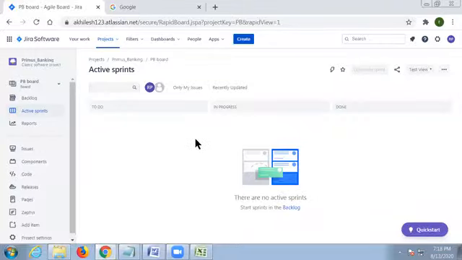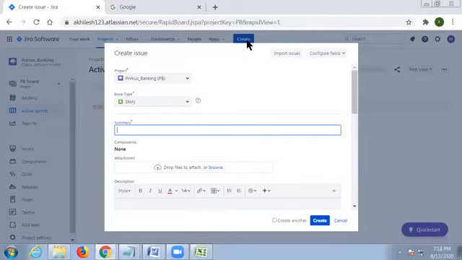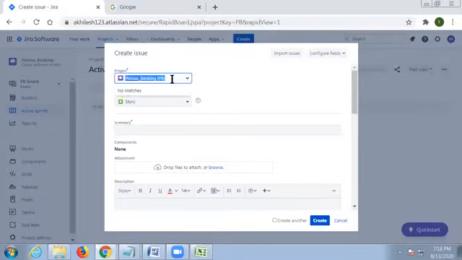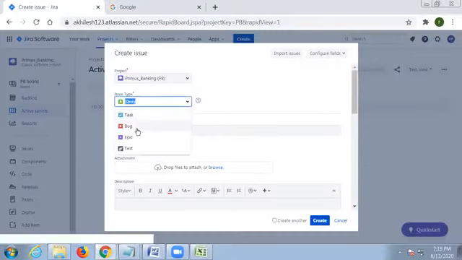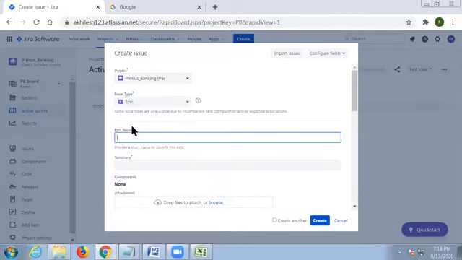For that, click on the create button. I told you all every time: anything you want to create, we should always go to the create button. Select your project. If you have more than one project it shows, but by default there is only one project, no problem. Select issue type as epic. We are creating an epic now. What is the first epic?